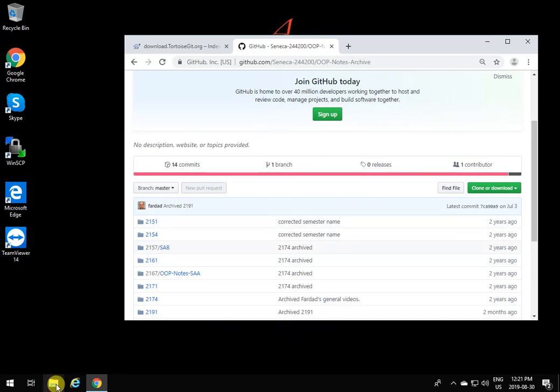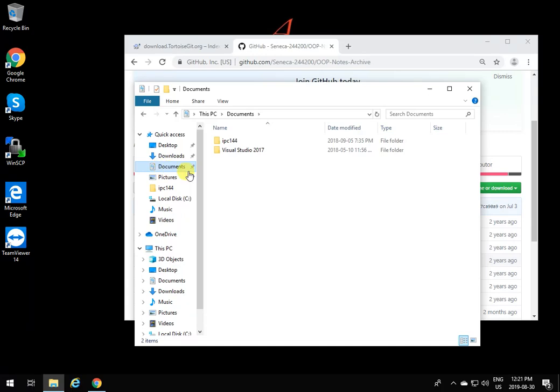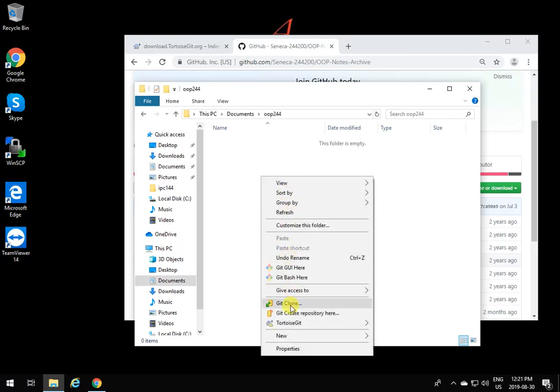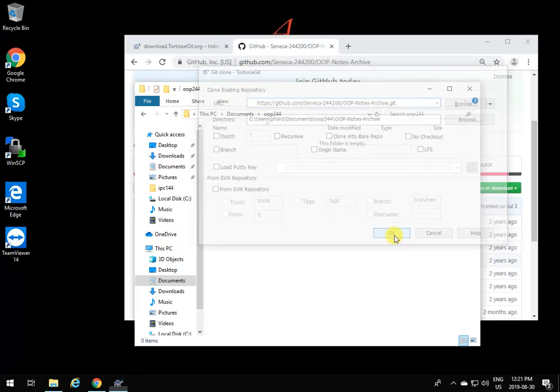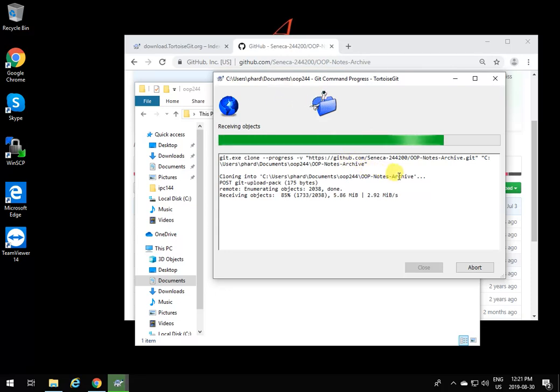After that, wherever I want this thing to be, let's say I want to put it in Documents, and over there I want to put it in OOP244, so I'll go right over here. Then you right click in this area and you select Git Clone. You do that, and automatically it's going to paste what you have in the clipboard into the URL, and everything's already set. So this is an anonymous type of cloning, which means it's an HTTPS, and that's an open repository, which means anybody can download. So we click over here and click OK, and it's going to do the exact same thing that it does through the command line, but it does it through GUI.